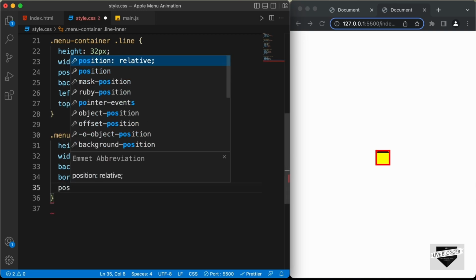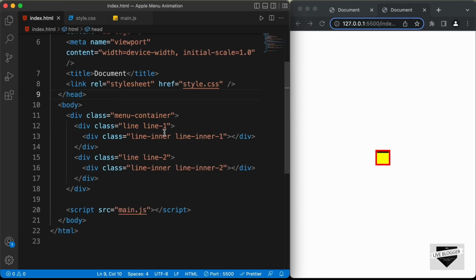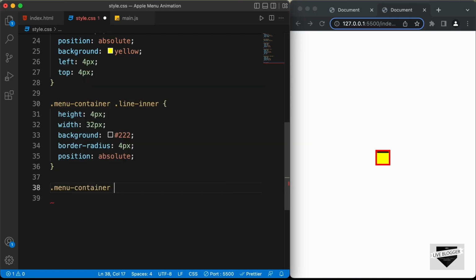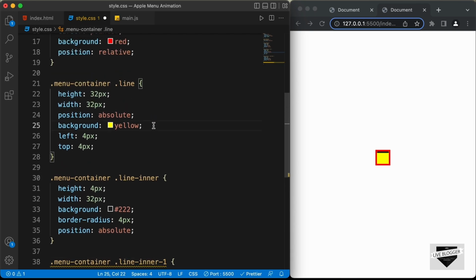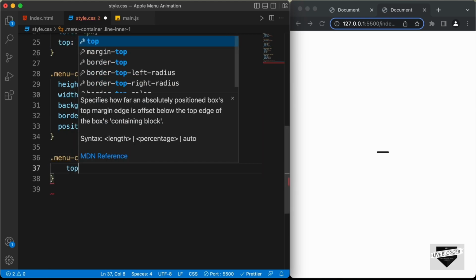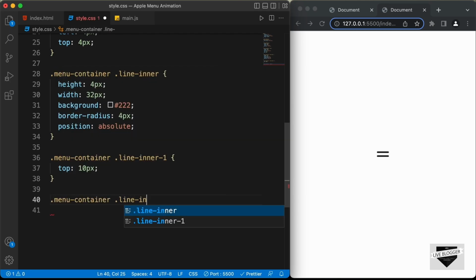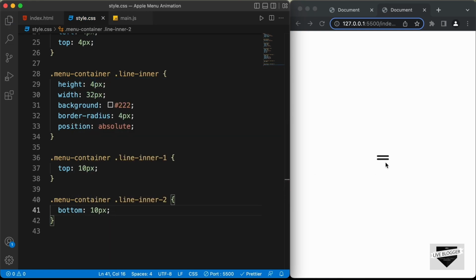So let's set the position to absolute. And let's access the line-inner-1, which is this division right here. So let's type .menu-container .line-inner-1. And first of all, let's remove this background color and also this one right here. Right now for the first one, let's set the top position to 10 pixels. And for the bottom, let's type .menu-container .line-inner-2 and let's set the bottom position to 10 pixels. Now these two lines should not have any gap in between, so let's try 12 pixels. And that looks alright.